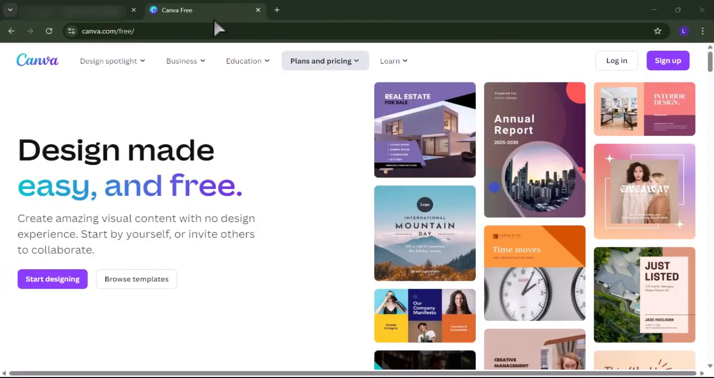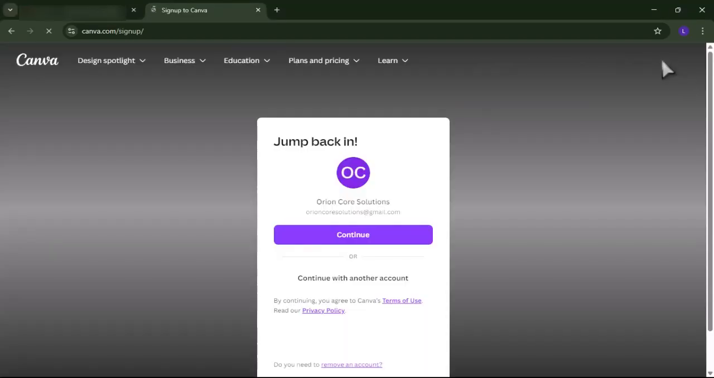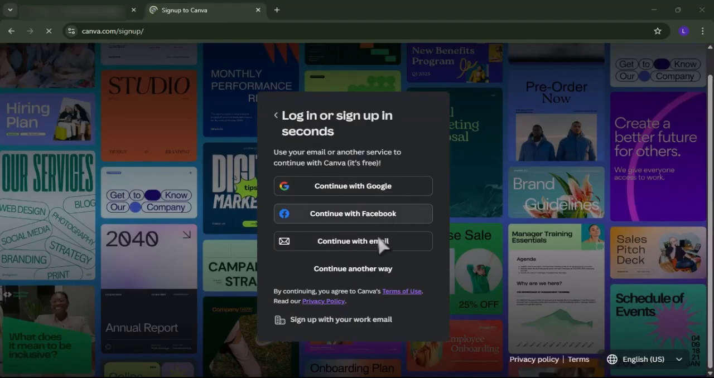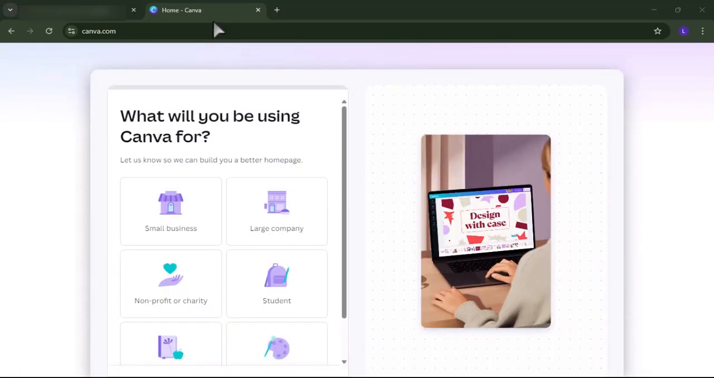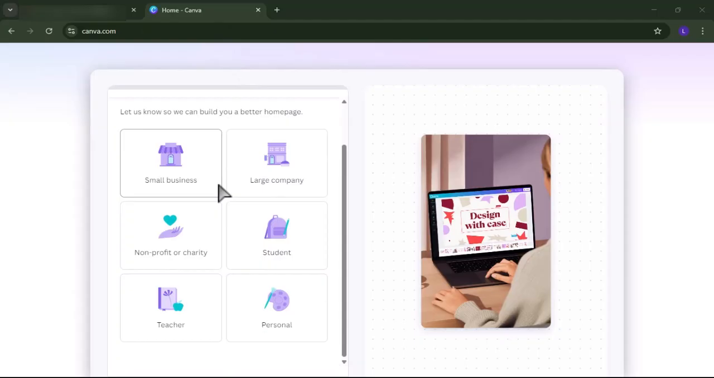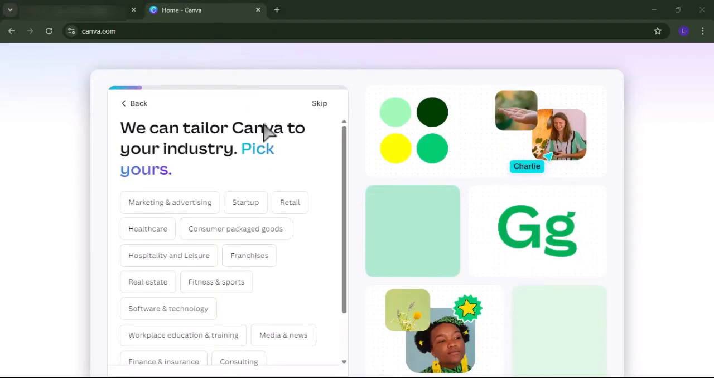First things first, head over to canva.com and log in if you already have an account, but if you don't, you can simply sign up. It's pretty easy. Just click on sign up. You can either sign up with Google, Facebook, or just choose an email address. Next, you're going to be asked a few questions. So let's select small business for this one. Then you're going to be asked lots of other different questions, just a few questions actually.